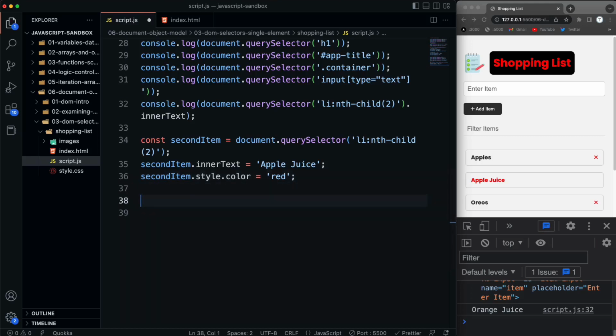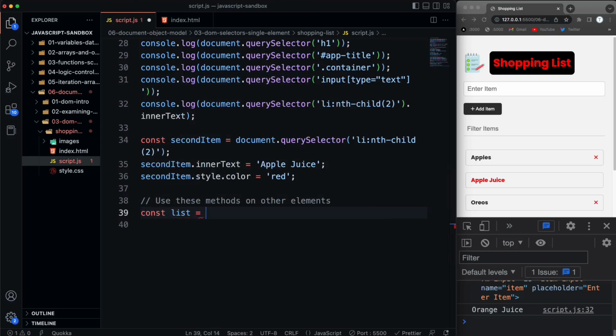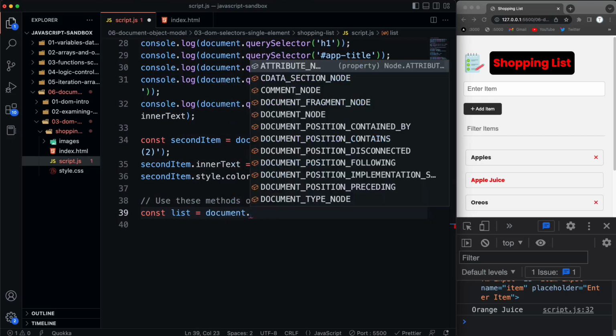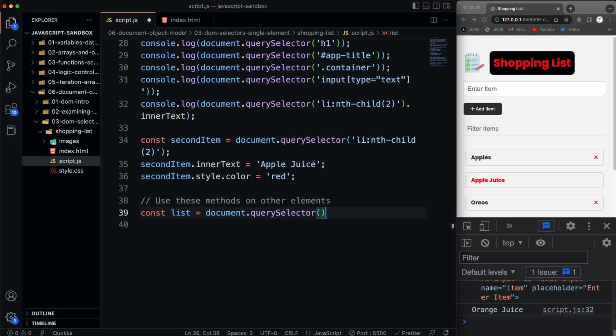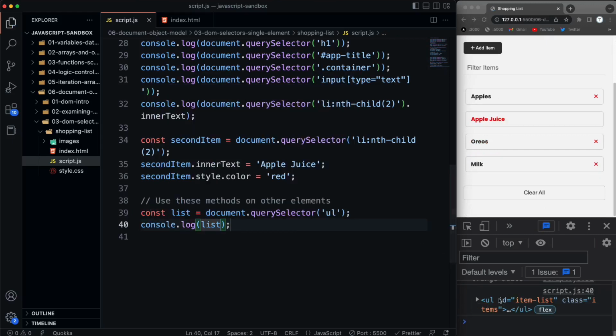Now, another thing that I want to mention is that you can use these methods on other elements other than the document. So for example, let's select the entire UL. So we'll say list, and then we'll set this to, let's say, document.querySelector, and we're going to select the unordered list, okay, which is just this right here, right? Apples, apple juice, Oreos, etc. So that gives us the entire UL. If I console log list, it gives us the UL.